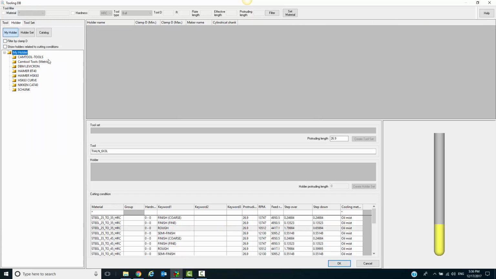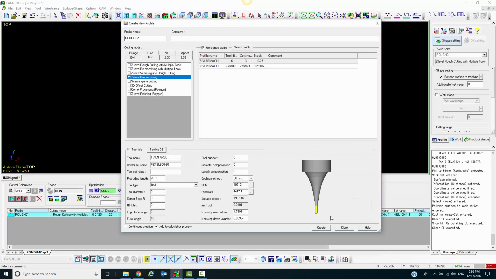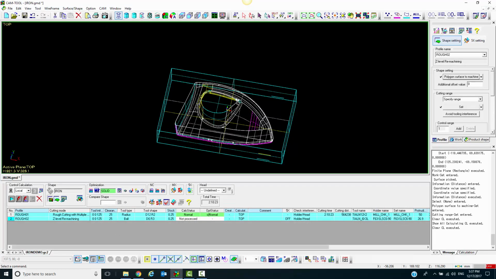Again, going to use rough settings. This time, we're going to select a different holder to help clear the wall. You'll notice the toolpath now shows up in our process list. Once the toolpath is in the process list, we can hit Optimize All to allow it to optimize.